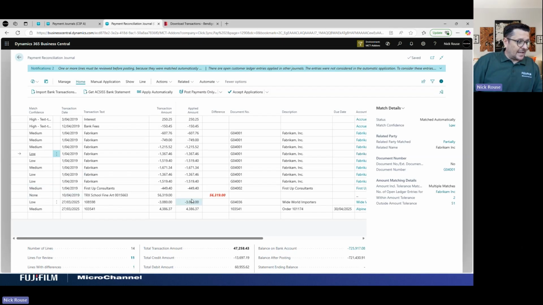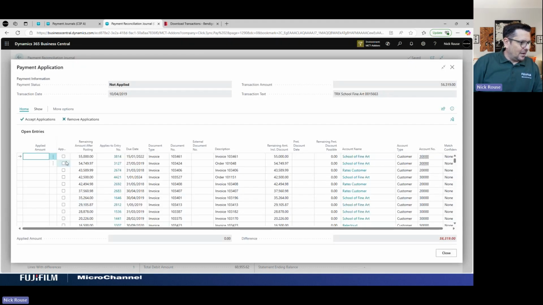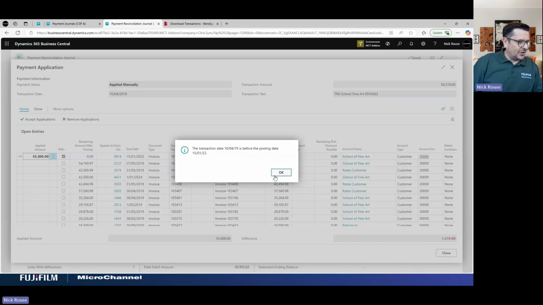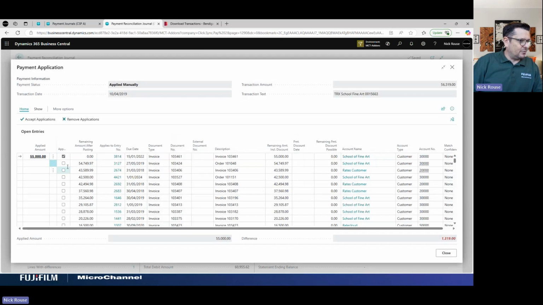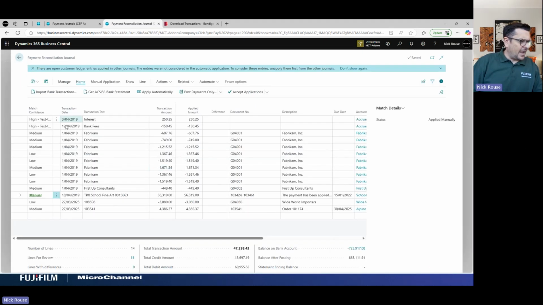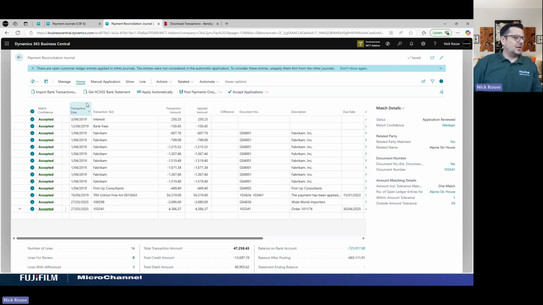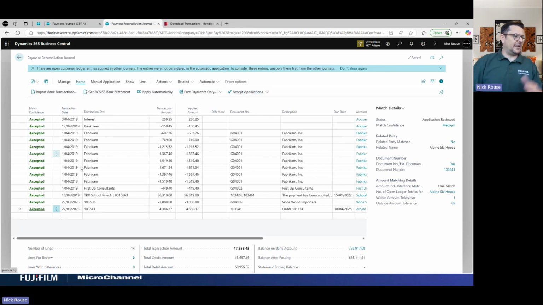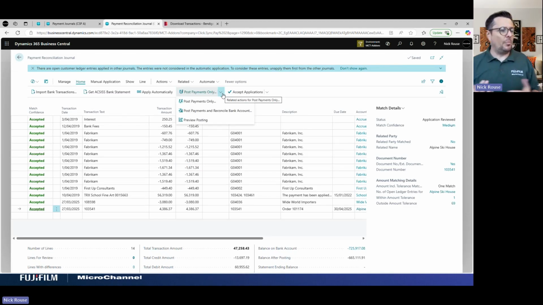So the only one that hasn't matched here is this customer payment that I've got here. I've paid some unknown amount, so I'm just going to go through and flag it across a couple of invoices manually, doing a manual matching. And then essentially everything else is good here. So if I accept all of these, I'd probably want to actually review them if I needed to, but they're all flagged as accepted. And then from here, we're ready to either post the payments and apply them, or post the payments and reconcile the bank account all together as part of that process.